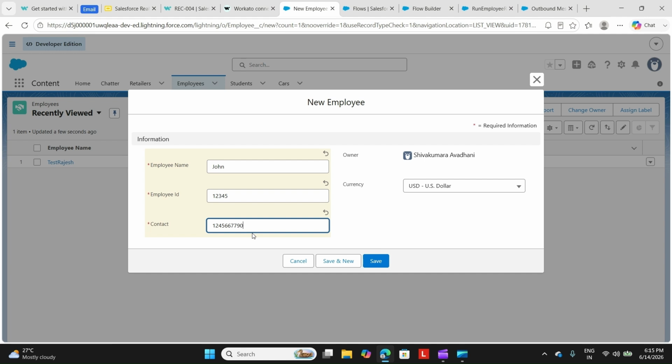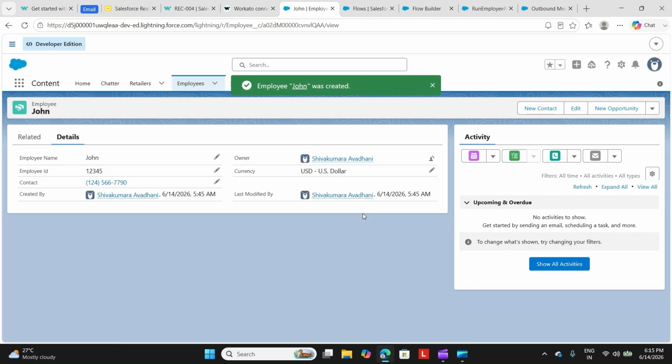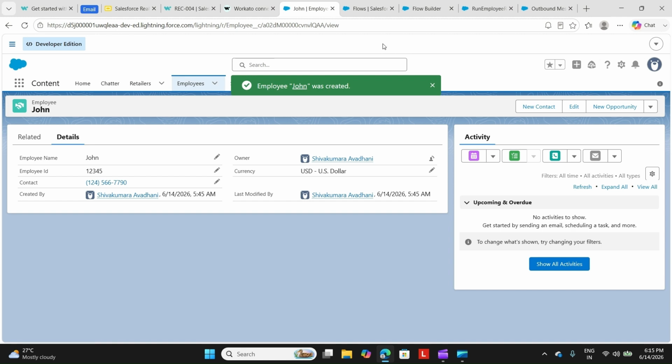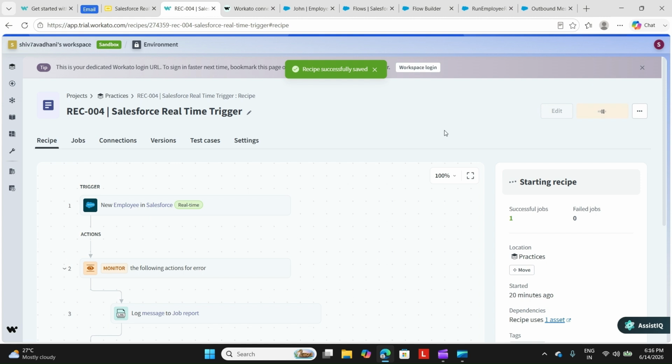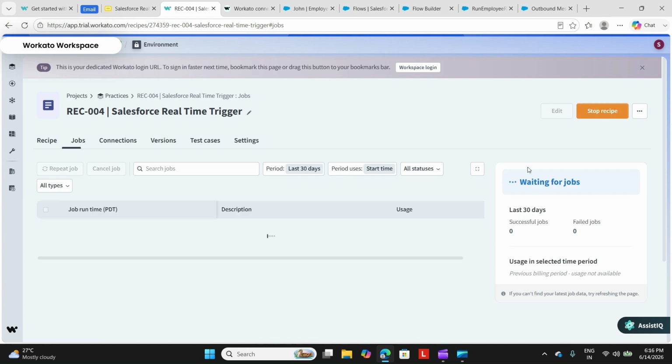I just gave a random number, 1 2 3 4 5 6 7 8 9 10. I just save it. Now what should happen? We should get a trigger in Workato. Now I'll save this, exit the recipe, and just start the recipe. Now we should get the record. Let's see what will happen.